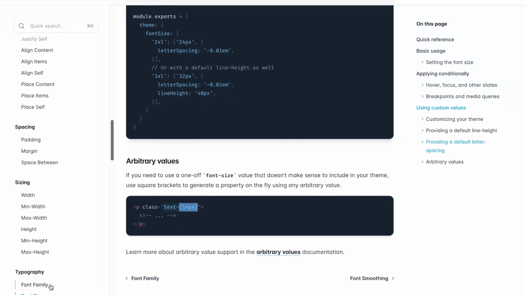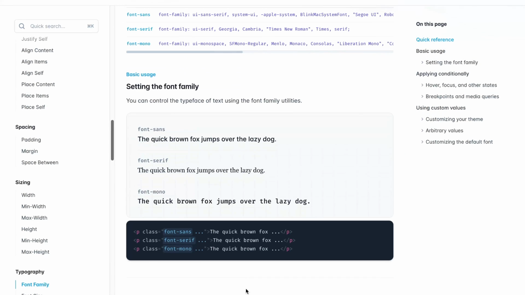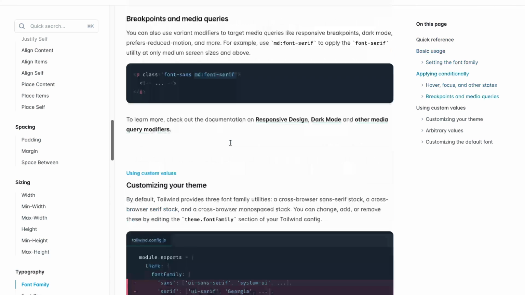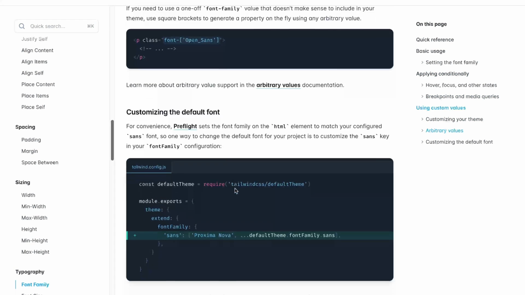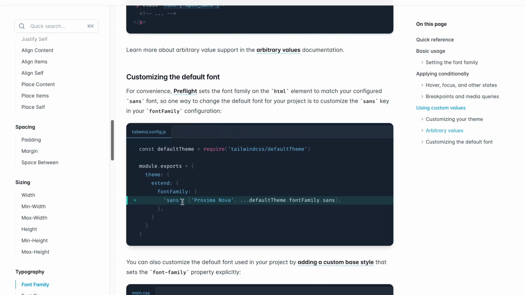So let's look at one other example, and we'll look at another font one, this font family. They give you some default font families up here you can see, but you may have your own that you really want to use. Well, you can come down here, and you can add additional ones like they show you here. Or if you want, you can actually extend it like I was telling you earlier. Then all you're doing here is saying, hey, I want to add this as my default, and then I'll just tack on the rest of their default sans after that. Now, you don't have to do this. You could just overwrite it in this way. But by extending it, you're not overwriting every other font family available within Tailwind.